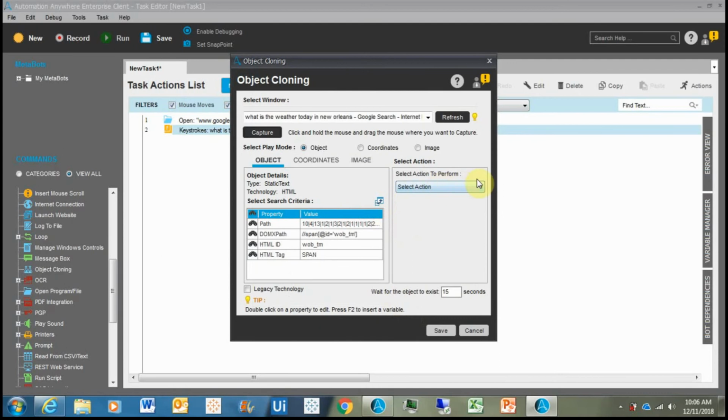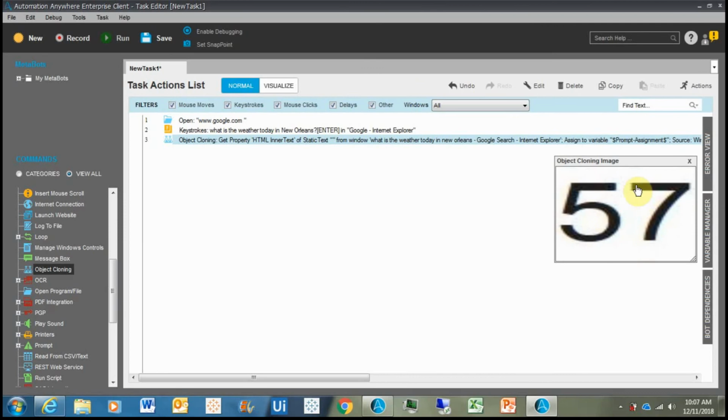So over on the select action to perform, we're going to pick get property, and the property is going to be HTML inner text, because we know that's where the temperature is. I didn't create a variable, so I'm just going to use prompt assignment, which is a variable that is given to you automatically by Automation Anywhere. You can see my other video about variables and variable concepts if you want to brush up on what they're used for. I'm going to click save. Okay, and there it is, and it gives you a little hint about what it's actually cloning.